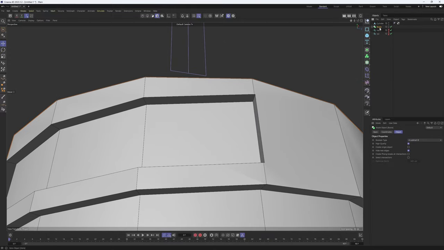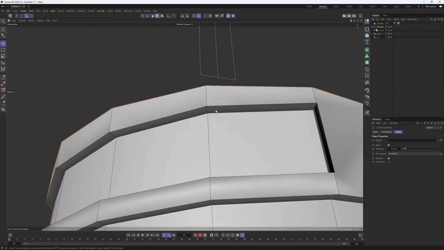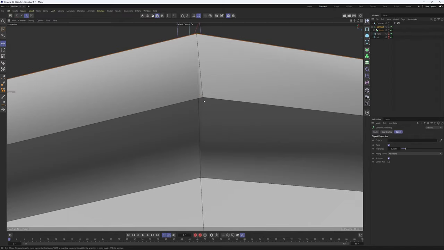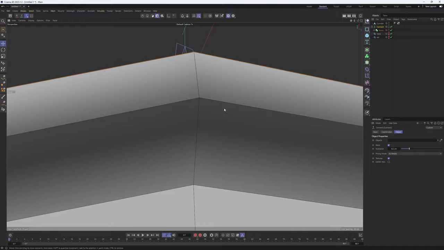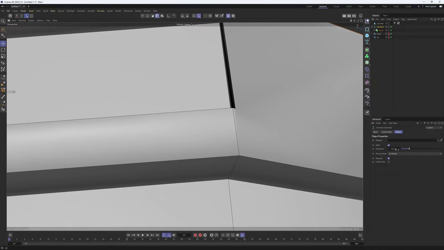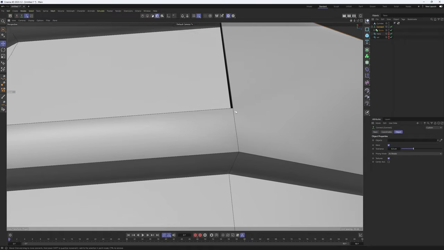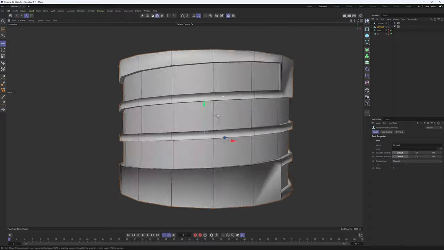These points are not matching, but I'm going to fix that with a connect object. So while the bool object is selected, hold down Alt and select connect object. Connect object will try to connect these close points based on that threshold. So let's try 0.2. All right. That seems okay. But to make sure, I'm going to set this to 0.3. Nice. Now we can make that connect object editable. Hit C on the keyboard and here we go. We have our object.